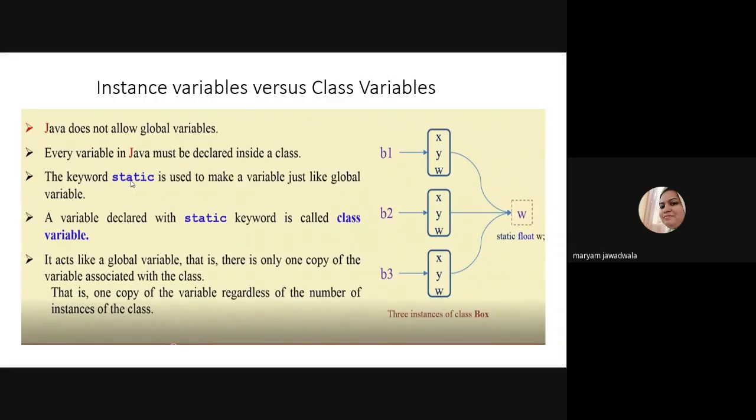If we declare a variable with the static keyword, then that variable becomes your global variable or class variable. So in Java we are not using the global keyword. Here you need to use the class variable. So a class variable is just like a global variable in C or C++. Whenever I want to use my variable as a global variable, I need to use the static keyword before declaring that variable. So it acts like a global variable.